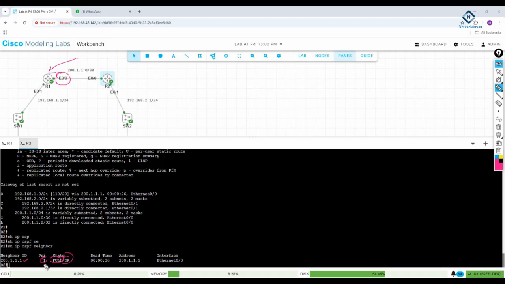By default the priority is 1. Now he is in the full state and he became DR. This is the dead timer, 40 seconds with a 10 second hello. This timer will reduce, and when he receives a hello packet again, it becomes 40 seconds again. This is your neighbor IP, and this is your router interface connecting to the neighbor. This is the neighbor table.